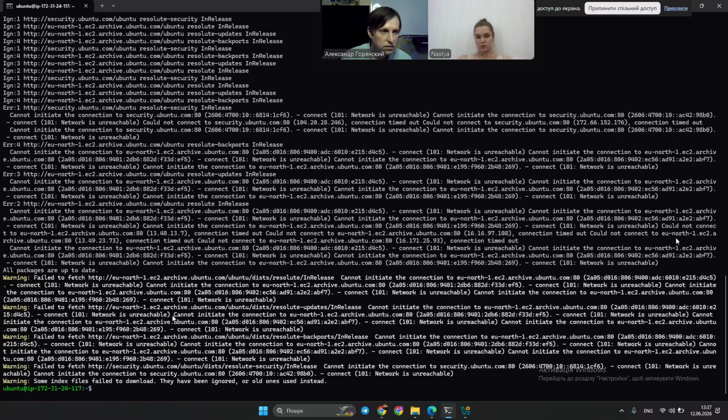Usually cannot initiate the connection to security.ubuntu.com. Why do you always have this? I don't know what it is. Why do I never have such things and you always have it? Be it your virtual machine and now Amazon. I don't know. Sudo apt update, do it one more time. What's wrong? Why is it always wrong on your machine?